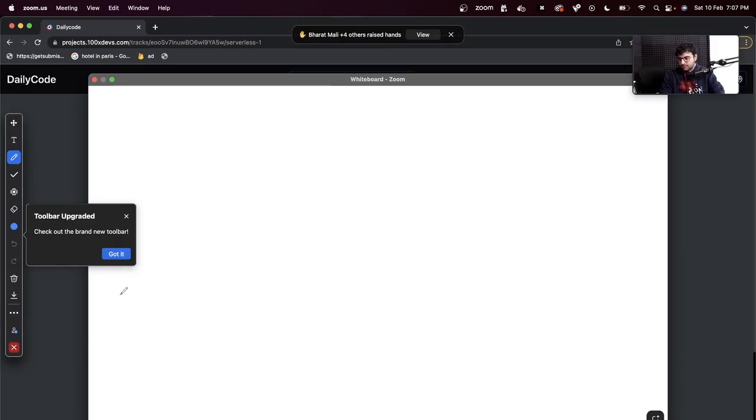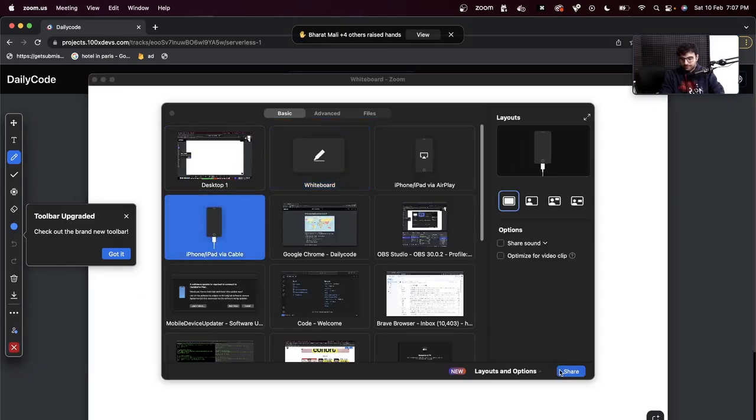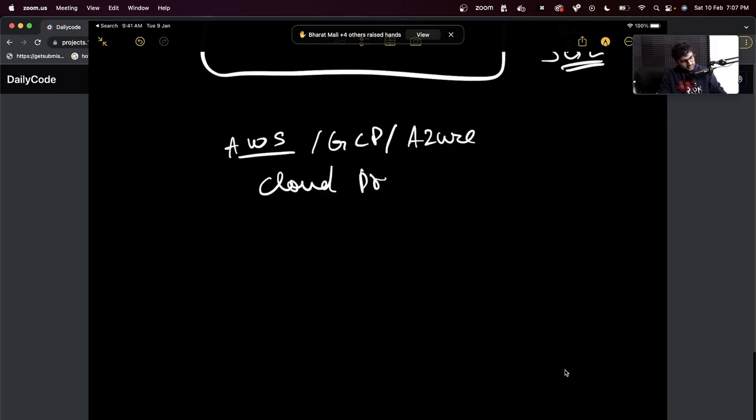but, shared the wrong thing. If you've ever heard of AWS, which stands for Amazon Web Services, or GCP or Azure, they are what are called cloud providers.